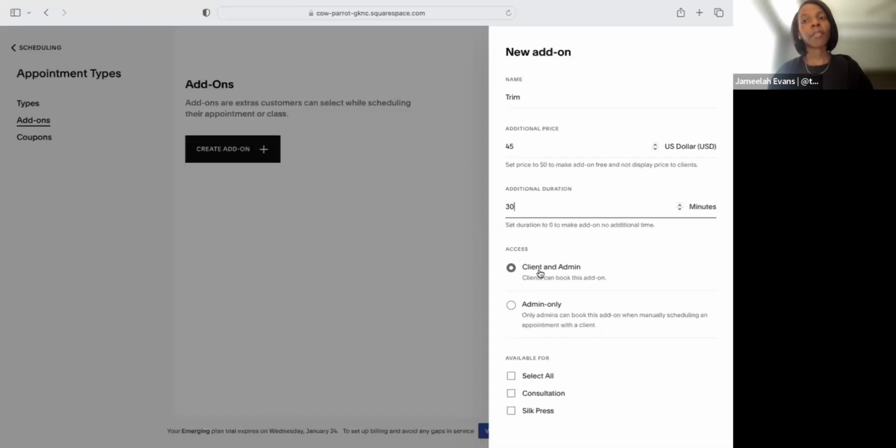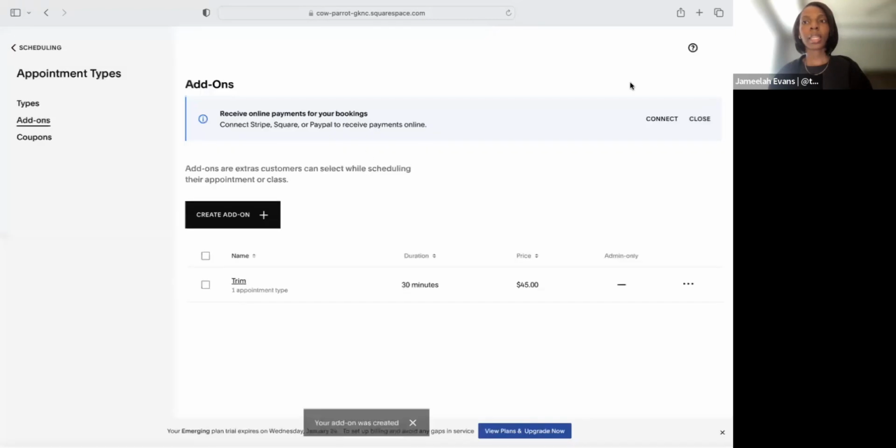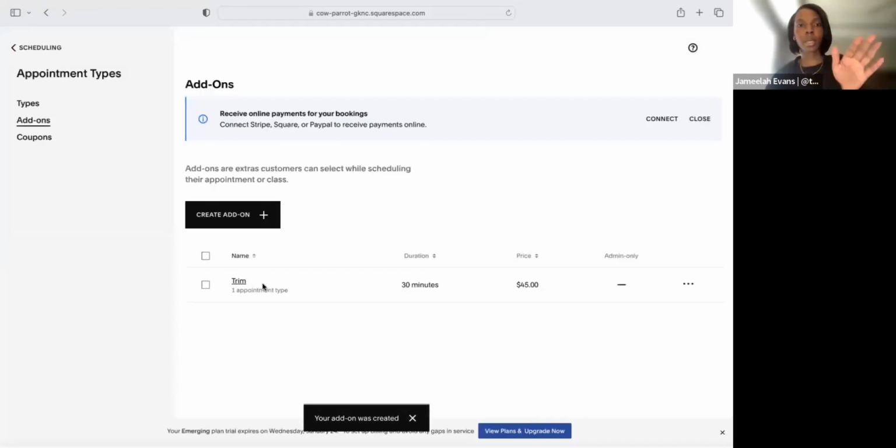This is something that you can make available only to yourself, or you can make it where clients can book it as well. And then down here, you want to select what appointments this trim will show up underneath when they book. So people go to your page, and I'll show you what the page looks like on the live side, what the clients will see. You'll see silk press, and then it'll drop down and say trim. So we want to put this underneath silk press. It doesn't apply to a consultation. And then we will hit create, and it will go into the library.